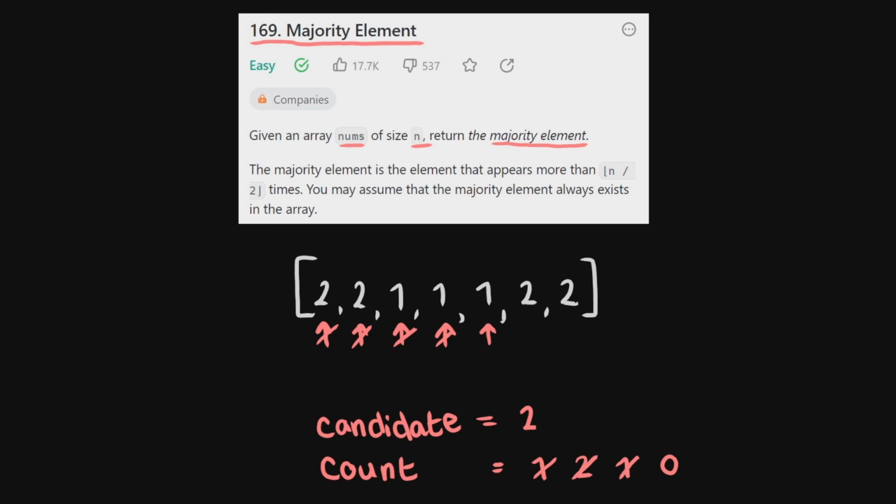Now we're at 1, and 1 is not equal to 2, and the count is equal to 0. So since the count is equal to 0, what we're going to do is update the candidate to be 1 and then update the count to be 1. So now this is the majority element in the array thus far, and we can see that this is true. If we just look at this portion of the array, we see that there are 3 1s and 2 2s. So 1 would exactly be the candidate, and you can kind of see how this algorithm is working.